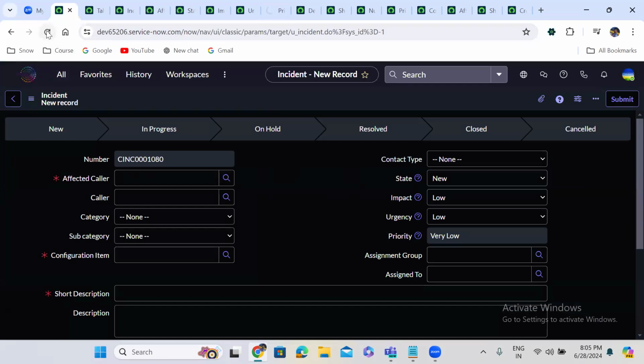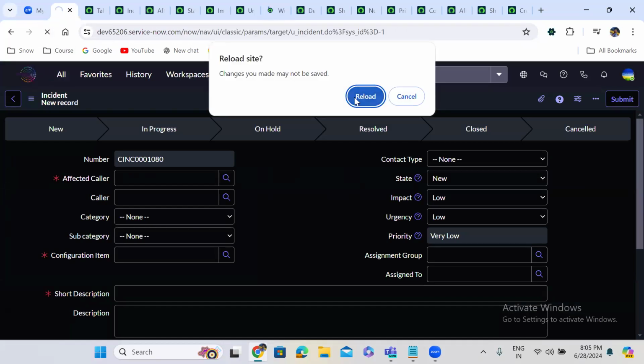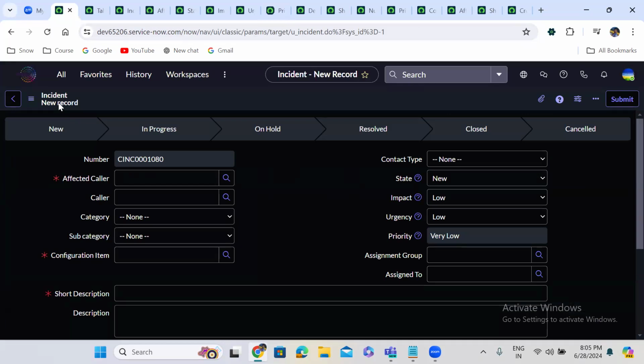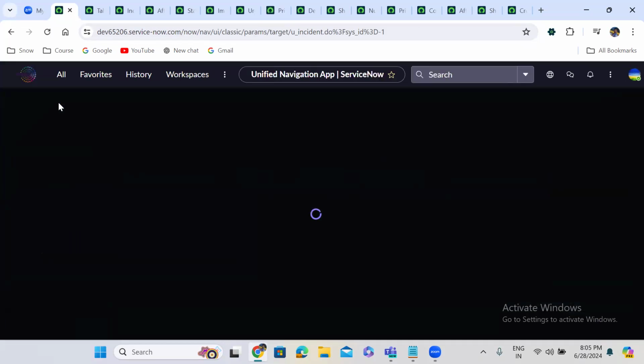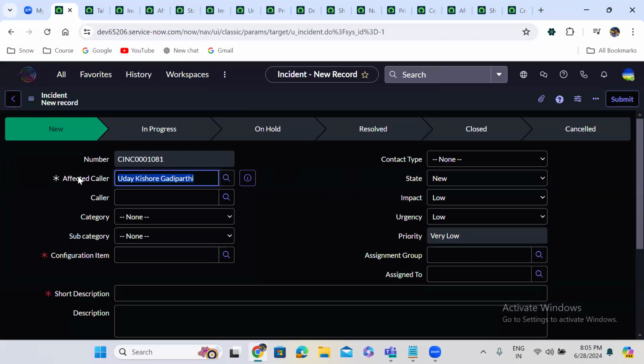Now go to the form and refresh this one. Whenever I open the new form, this is a new form, guys. In the affected user, my name is populated by default. In the state, new value is populated by default. In the impact, low value is populated by default. In the urgency, low value is populated by default. In the priority, very low value is populated by default.